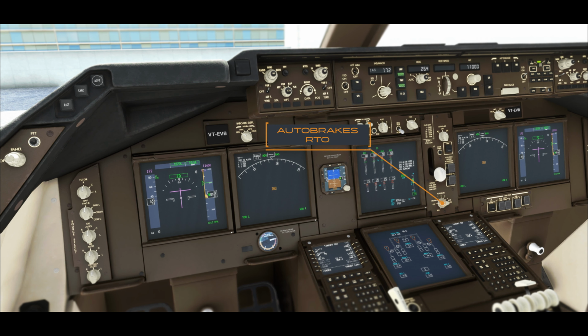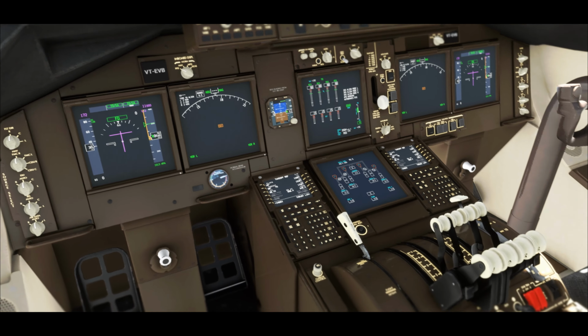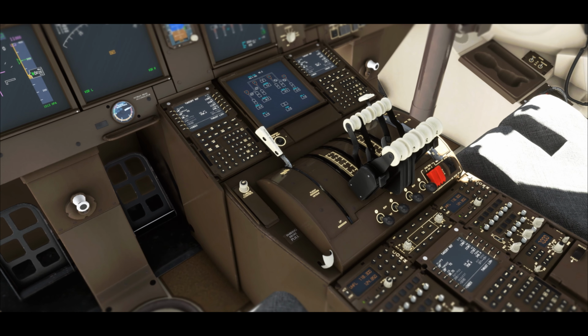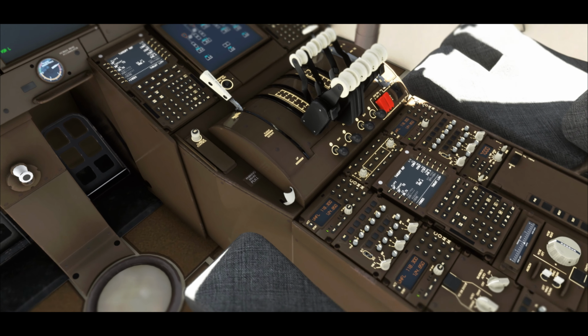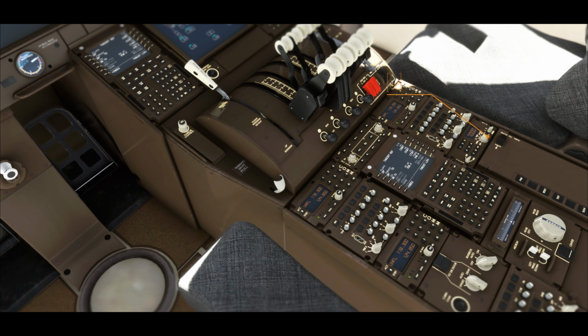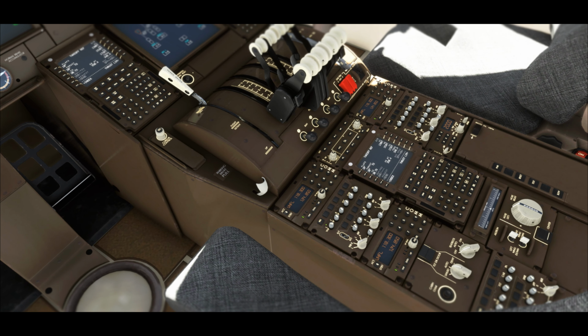Coming down, autobrakes RTO. Speed brake retracted. Flaps are up. Thrust levers idle. Engine fuel cutoff switches all cut off. And TCAS panel, let's put 2000 as squawk. And now let's do the pre-flight checklist.